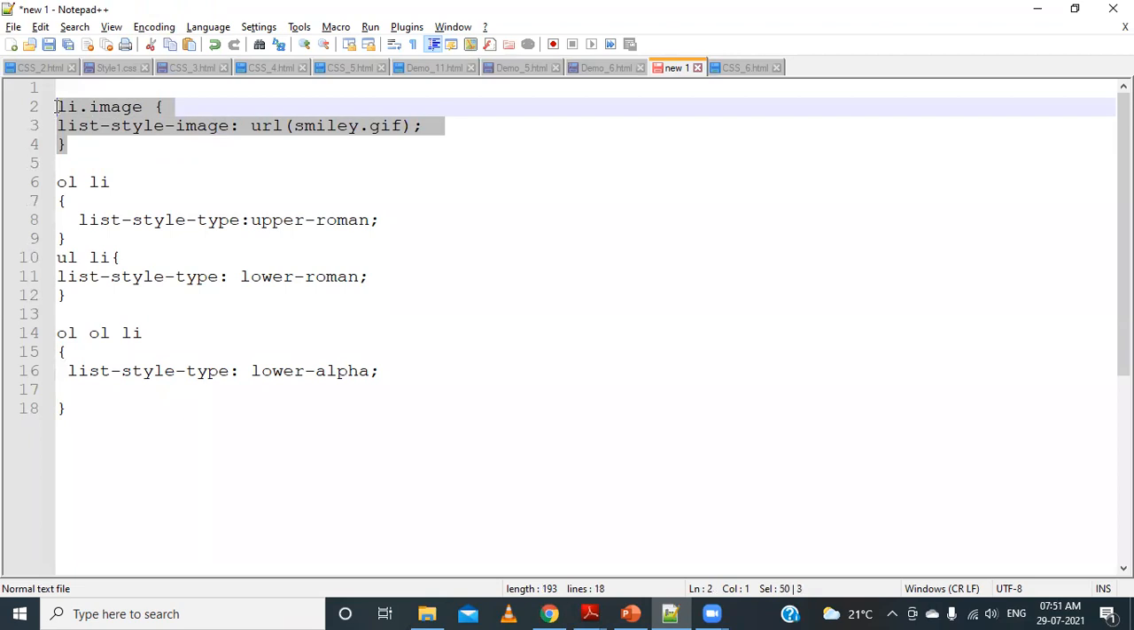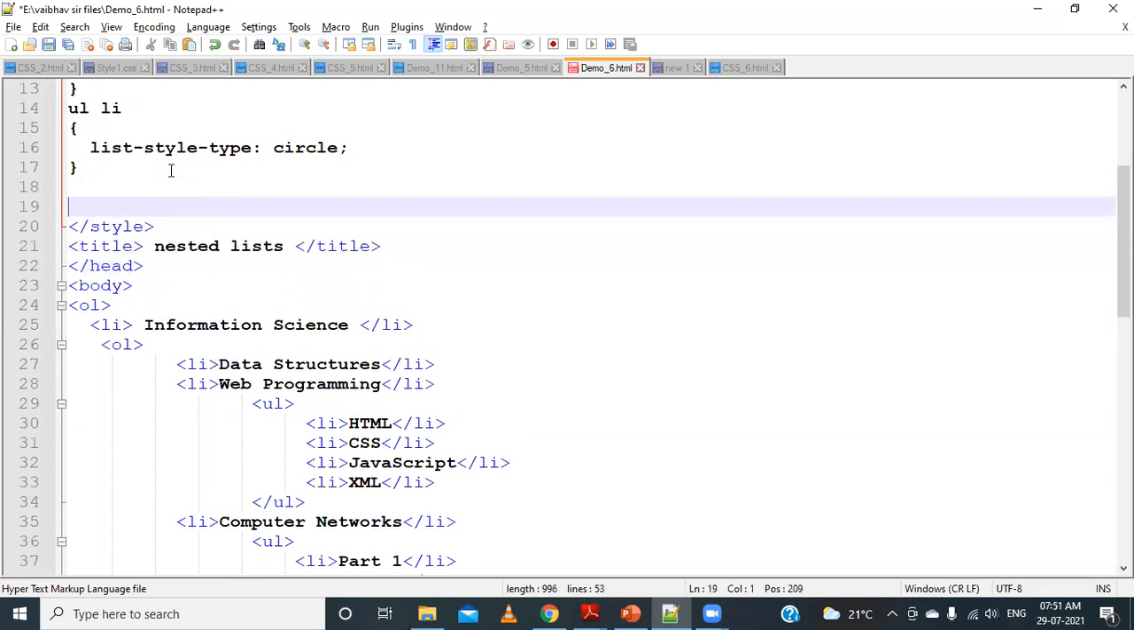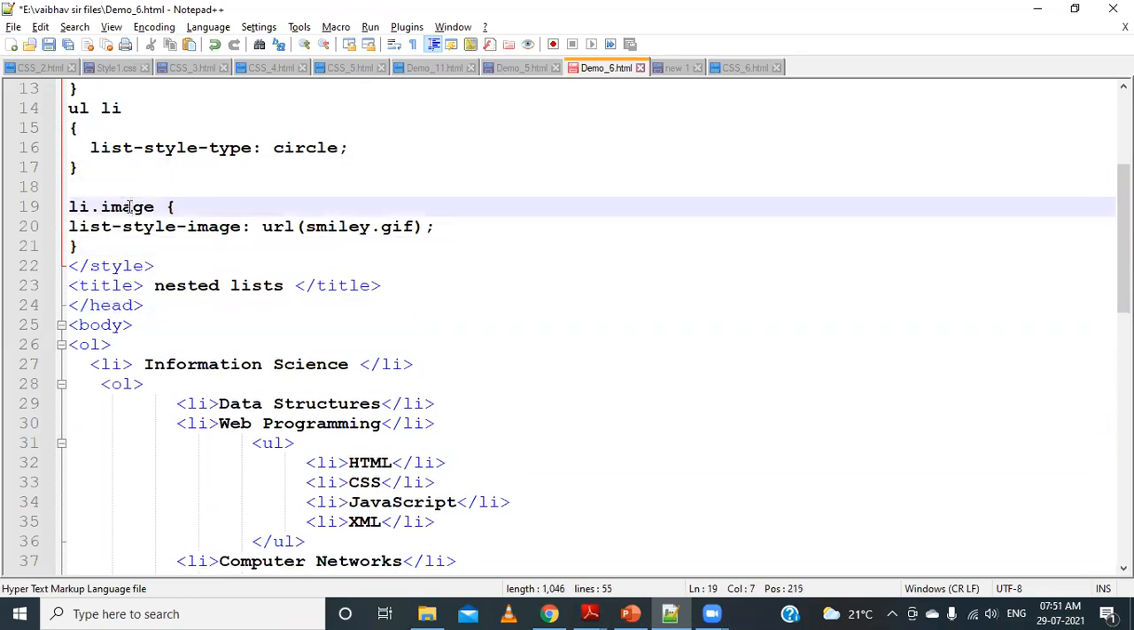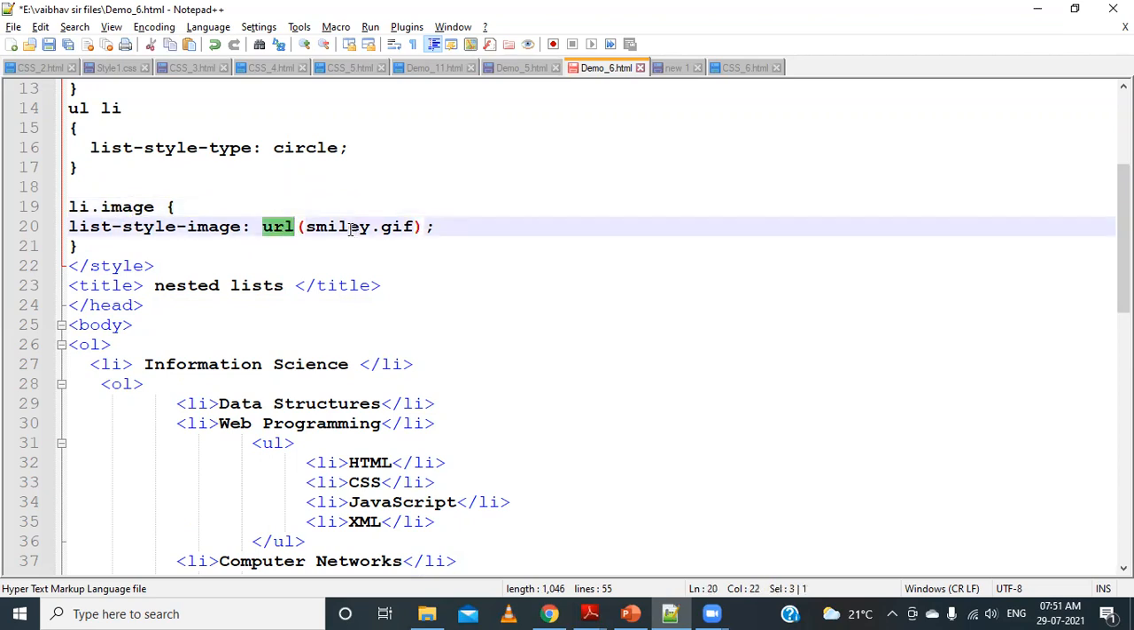So I will take a class. Here this li and image, and then we are setting it as list style image. So for the li, if you want to set an image as a bullet, we can use this list style image, and set it in this way: url, that is the path, the name of the image file. I have this image in the same directory. If it is located in a different directory, you have to give the full path.